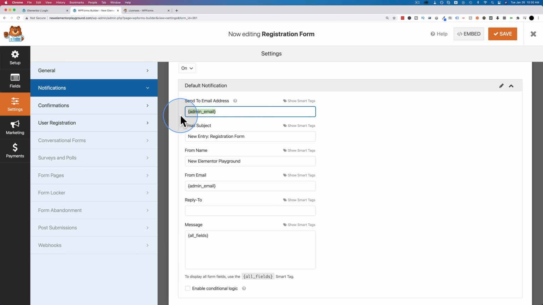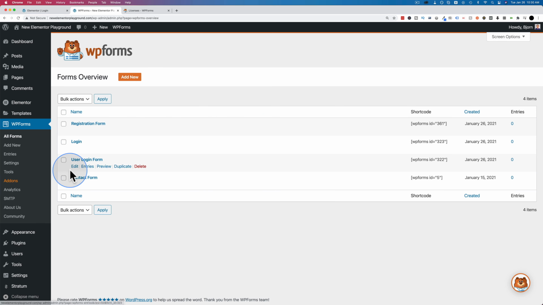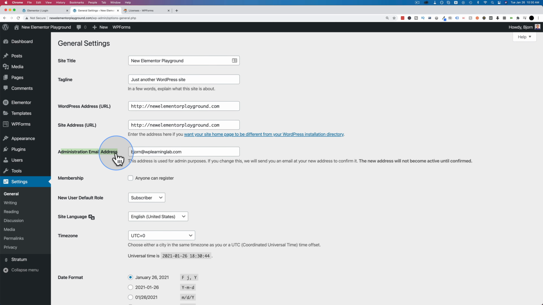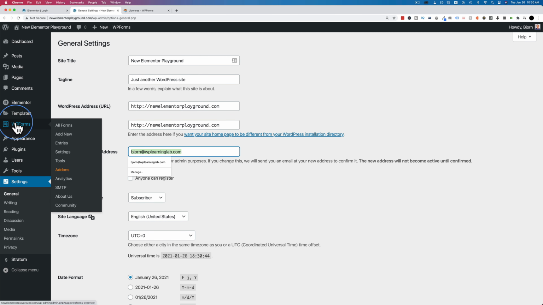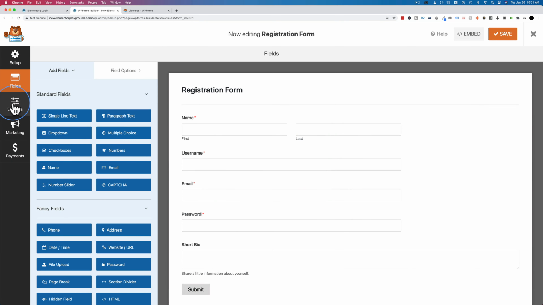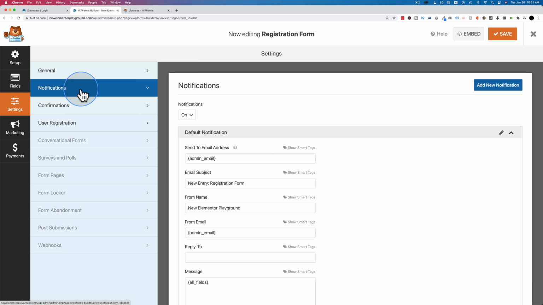I'm just going to show you really quick what that is so we're all on the same page. Let's save our work, X out of here, go to settings, and then general, and the administration email address is in this field. This is the admin email that shortcode pulls in. Let's go back to WPForms, registration form, edit, settings, notifications.